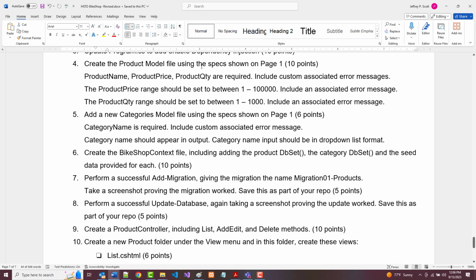10 points for you to create the model stuff, and this is exactly the same as it was before. Then immediately add the other DB sets, so add the other model stuff. All right. So I just moved this up a little bit. Then create the context file, including the product DB set, the category DB set, and the seed data provided for each one of them. Then perform a successful migration and a successful update database.